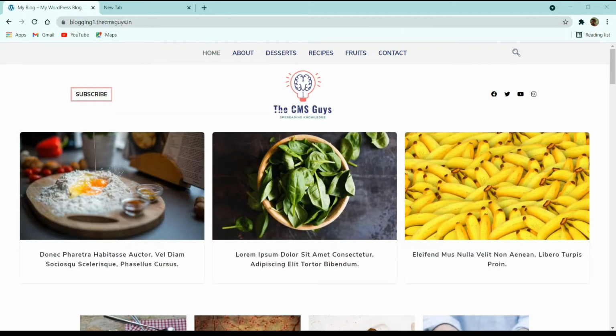Now let me show the demo of the website we are going to build today. So now here you can see that this is the home page of our website. On the top of the page we have a header or navigation bar with links to different pages and a search icon on the right. After that we have a call to action button on the left. In the middle we have a company logo. On the right we have icons with links to different social media networks.